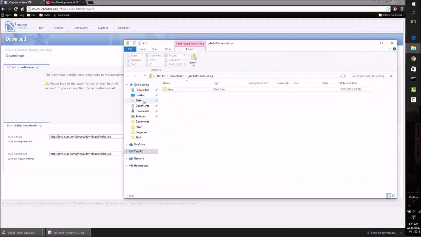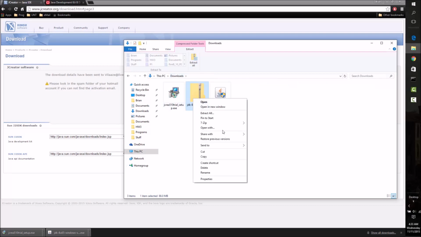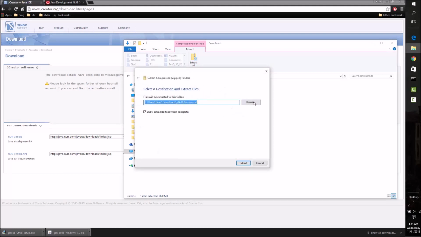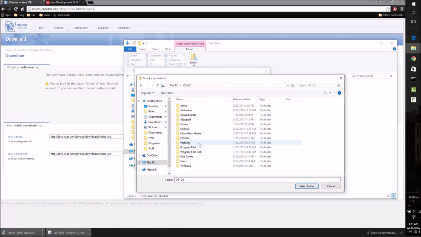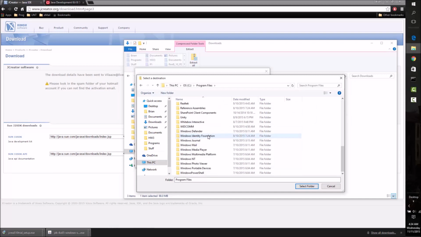Then you want to go to where your zip file downloaded to. And you're going to want to go ahead and extract that into the same folder that the JDK is in. Click extract all. Then you're going to browse. Then you want to find where you downloaded Java into.